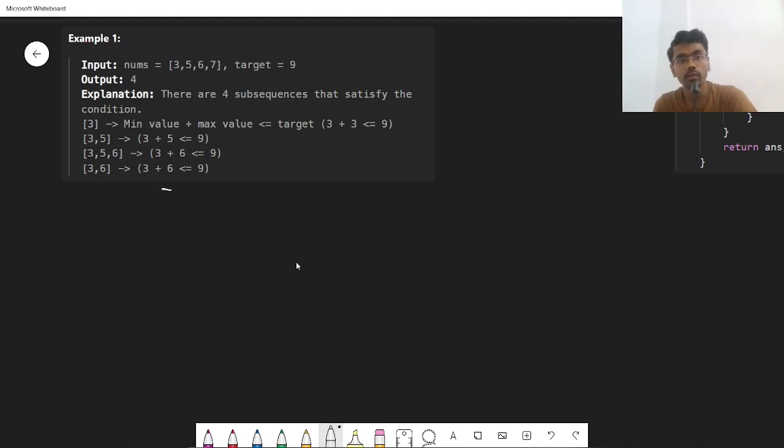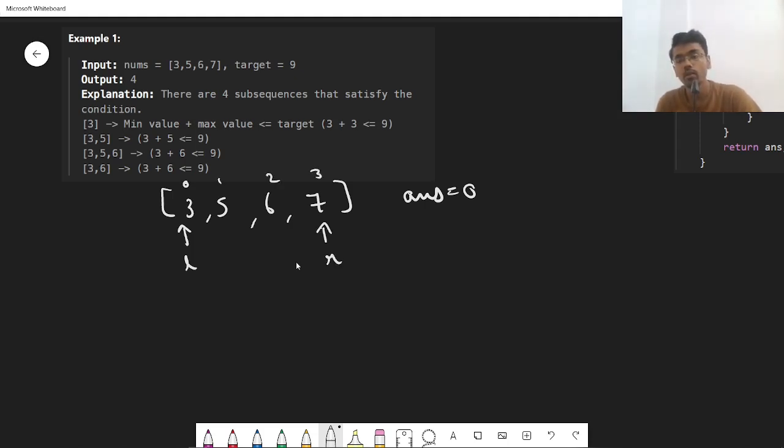So let us take this example 3, 5, 6 and 7. Initially our answer is 0. Since we don't find any subarray yet, we'll keep our L pointer at the 0th index. Let me just write the indexing, and the R pointer at the maximum value, that is index 3, value 7.